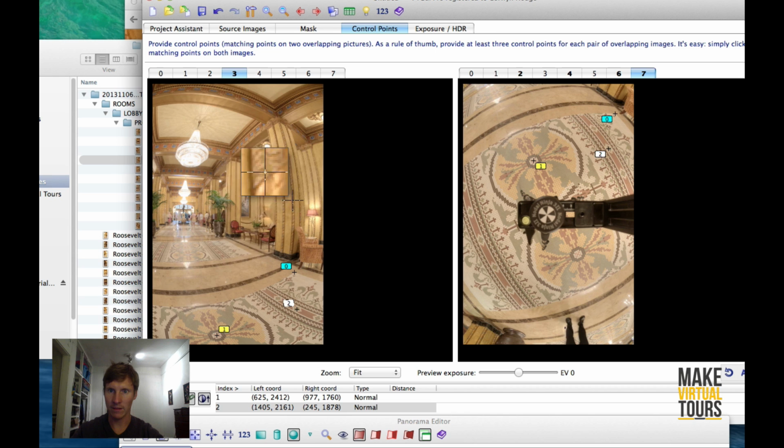Let's just look for something else. I kind of see a little spot here that maybe would be kind of easy to match up with. And cool. All right, it did it. So that's a good starting point, but I also have to align this image with another one.